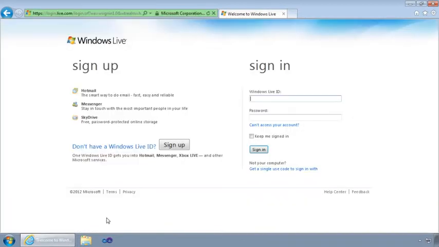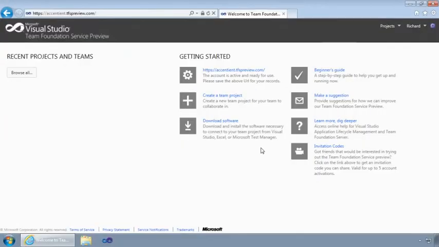Next, I'm prompted for my live ID and password. Microsoft may support other authentication providers in the future. Go ahead and put in my live ID and my password. And I'll click Sign In. And after a few moments, it's done.